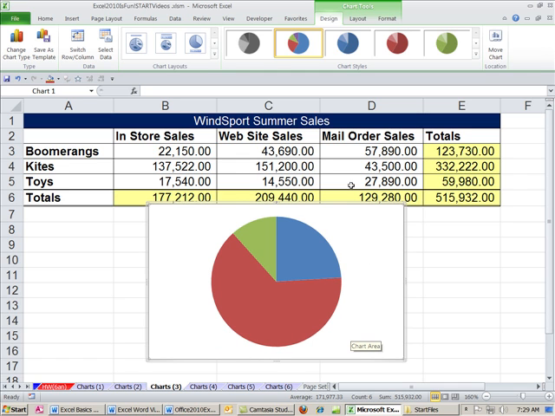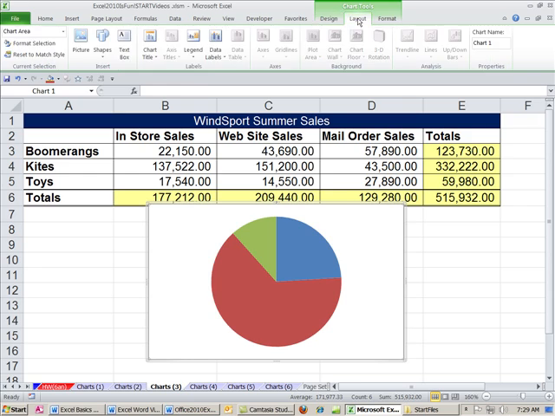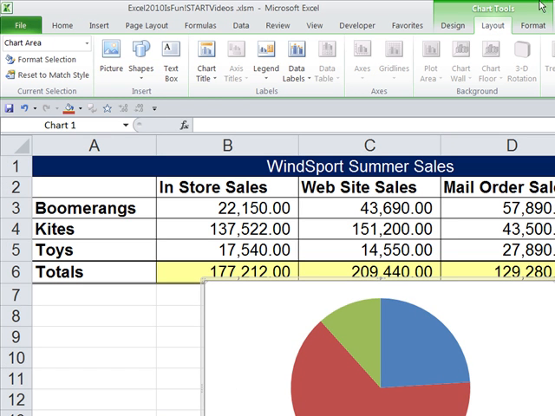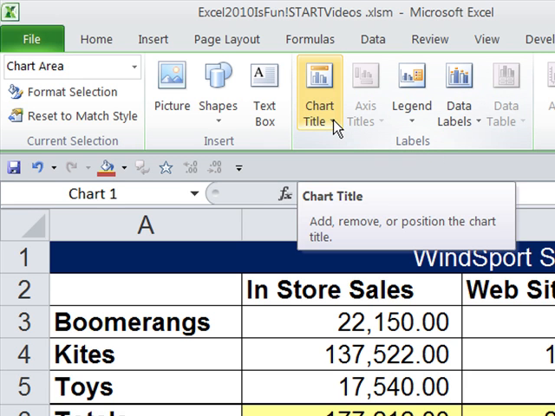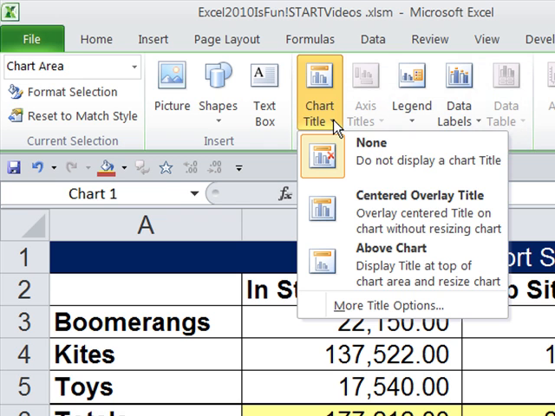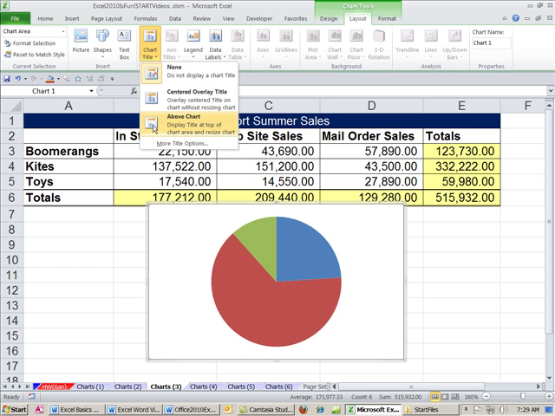All right, now I can go up to layout. These are the context-sensitive chart tools ribbons. There's design, layout, and format. We're going to go to layout. And there's a whole labels group. I'm going to go to, first off, add a chart title. Non-centered. I'm going to say above.